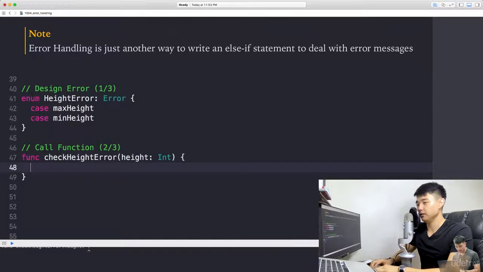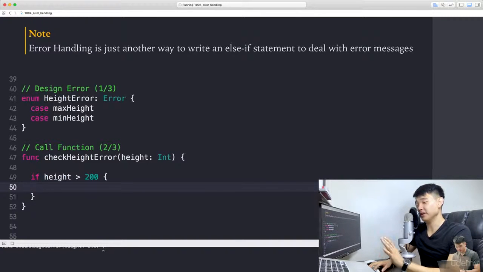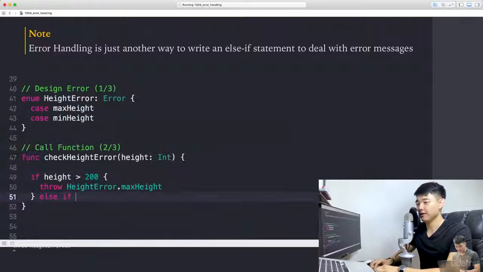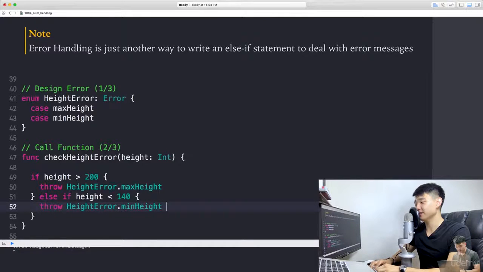And then here, pretty much the same thing as before: else if height is greater than 400, oh, that's too tall for a human. Here's the thing, hey, there's an error. And how do we go about that? Well, we're gonna use the word throw. Throw HeightError, and I'm gonna use the enum right there, maxHeight. And else if height is shorter than 140, you're gonna say throw HeightError.minHeight. And else, enjoy.